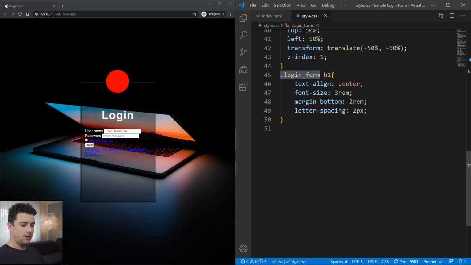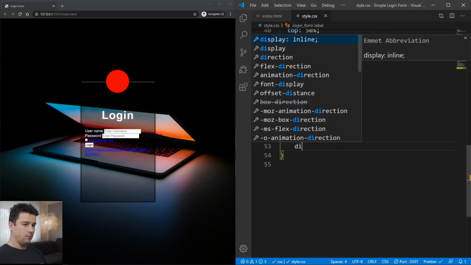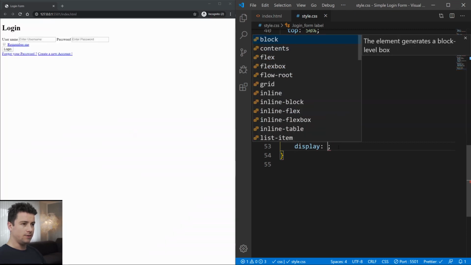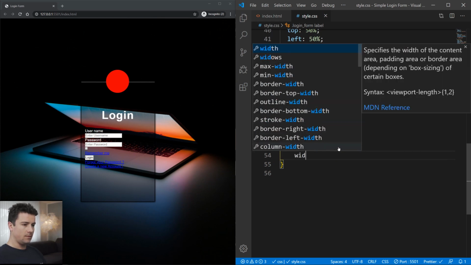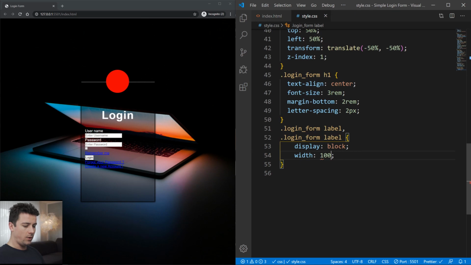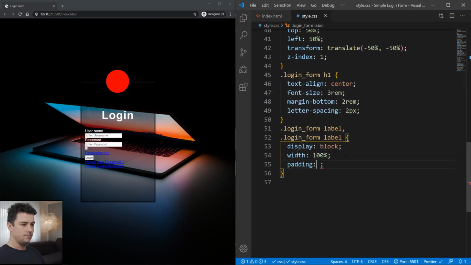Now within our class of login form, let's take all the label tags and also all the input tags. And we will display them as block level elements. Now I also want them to have a width of 100% of the container. And let's give them a padding of 0.5 rem.